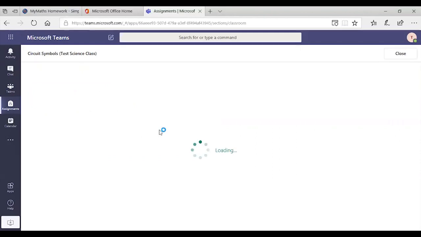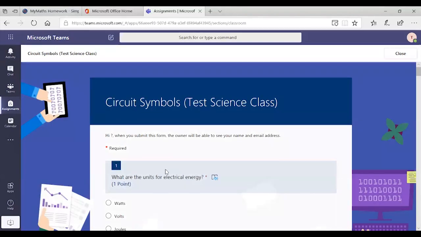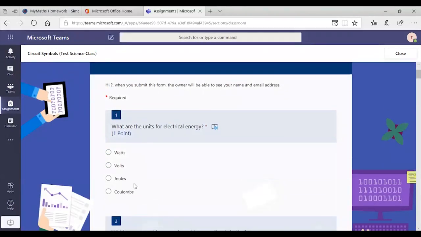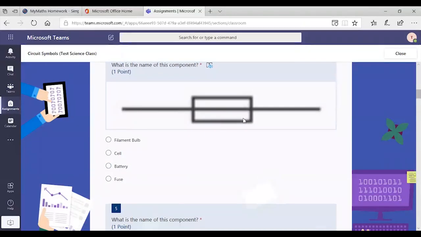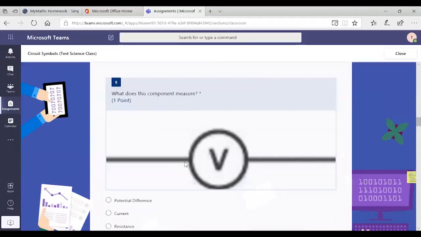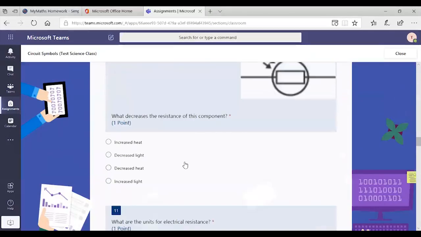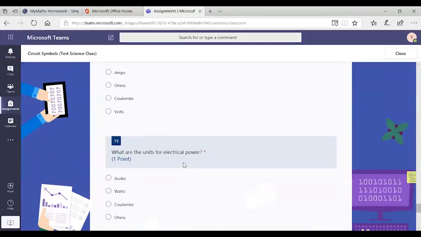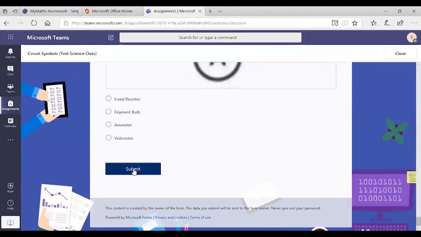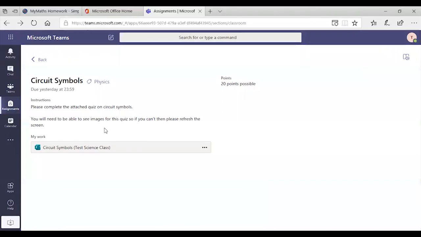Now, when you click that link, you then open up Microsoft Forms, which involves some multiple choice questions and some potential worded questions with pictures in there that I then just have to work my way through. And then right at the bottom, once I've finished all the questions, I can then click submit. And that would automatically submit the homework to the member of staff.